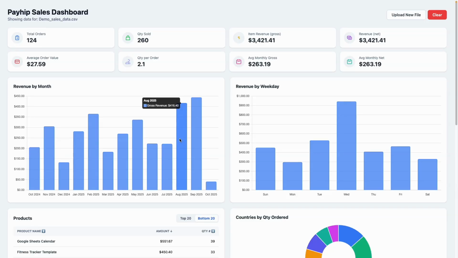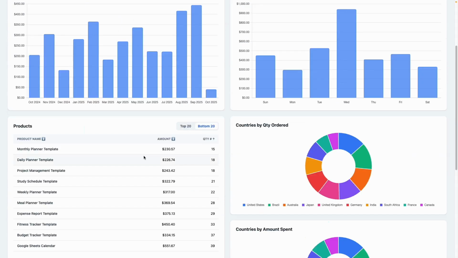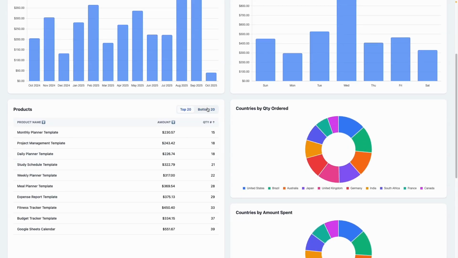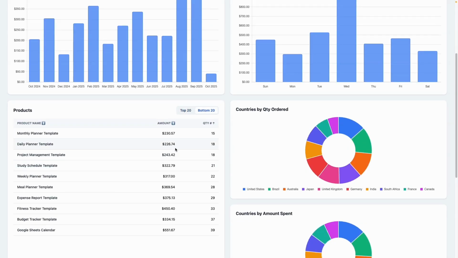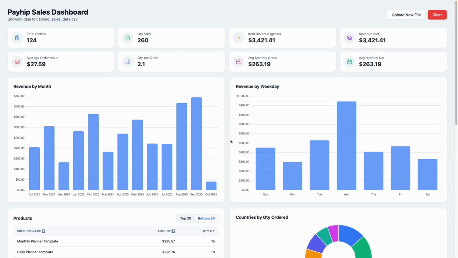By the end of the year or at the end of a quarter, you can upload that data and see what is doing well and what isn't doing well. I particularly like this table because it shows you your top 20 and your bottom 20. You can use this information to decide what area you need to focus on. After I created this in Gemini, I then asked Gemini to write a prompt for me to recreate this. So that's what we're going to be using to recreate this template.